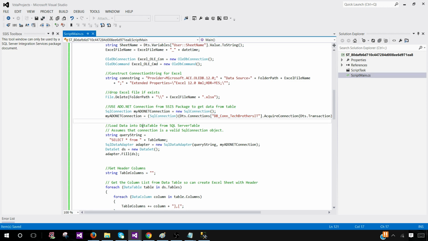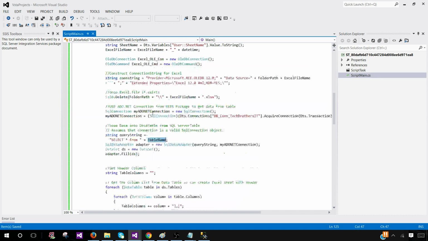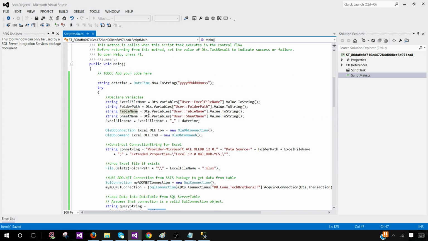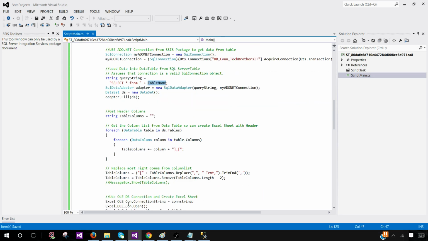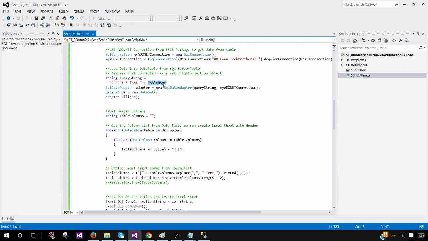Now save it and load data into the data table from the SQL table. So assuming that the connection is valid for the object. Okay, so here is our query string, and we are saying select asterisk from table name. Remember table name, we have created this variable, and that contains dbo.customer, and let me show you right here. So see this table name, that's what we have used. Go back here. Now we are reading the data, and then we are filling the data set called DS.